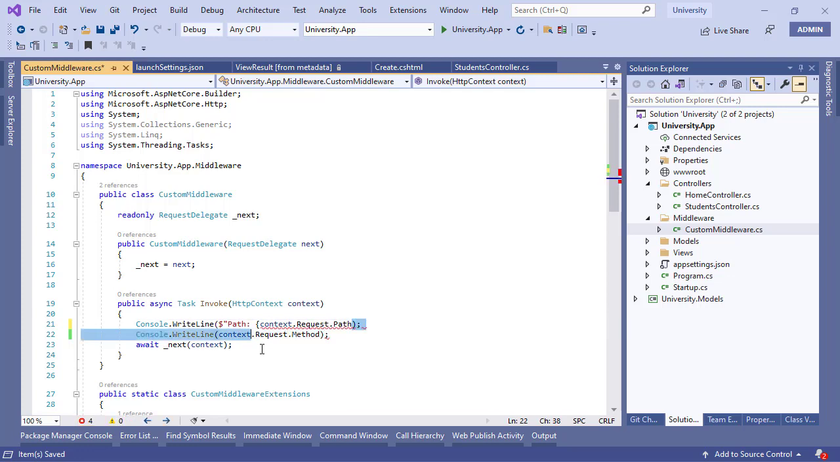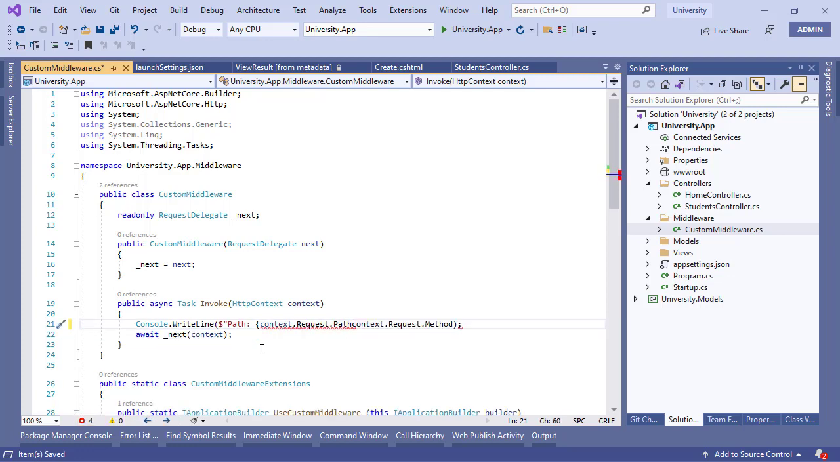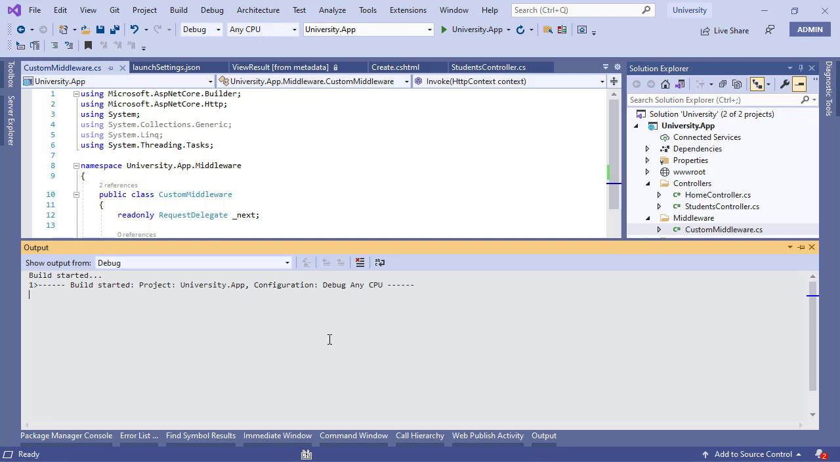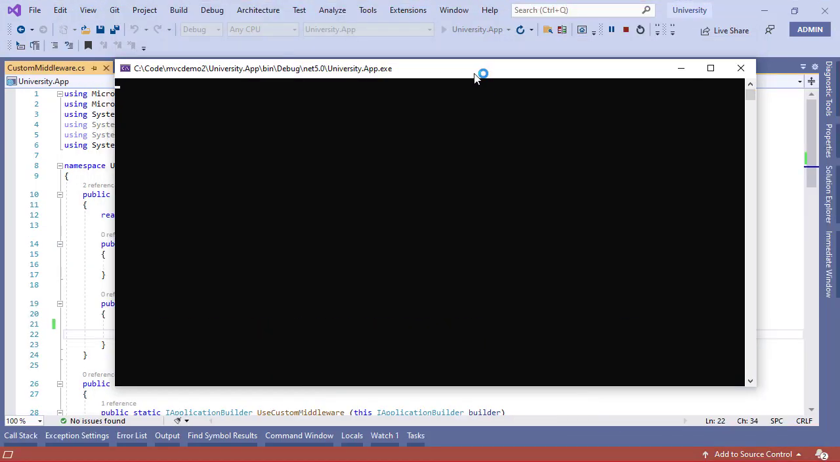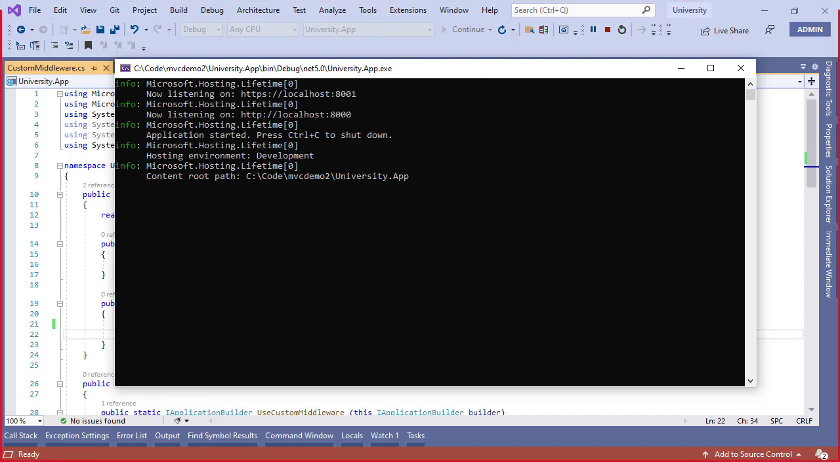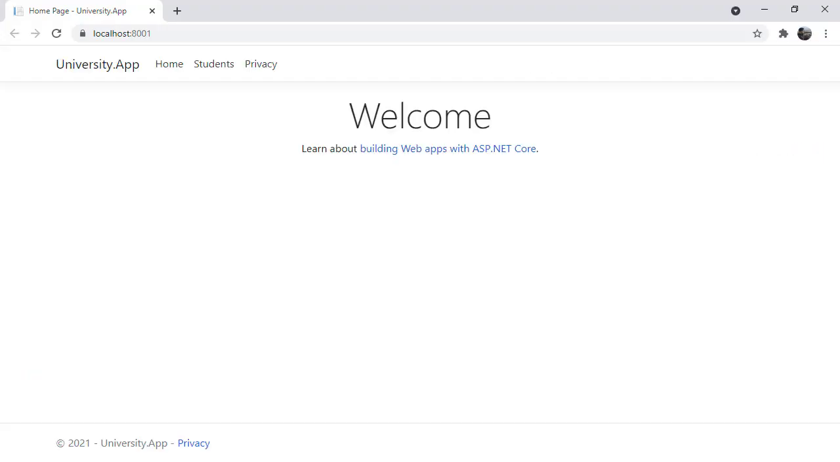And down below, we are going to change this to the method and double quotes. Alright, so when it comes into the middleware, it is going to print the path and it is going to print the method name next to it. Hit F5, it is going to launch the Kestrel server. So the server has started, the browser window has launched.